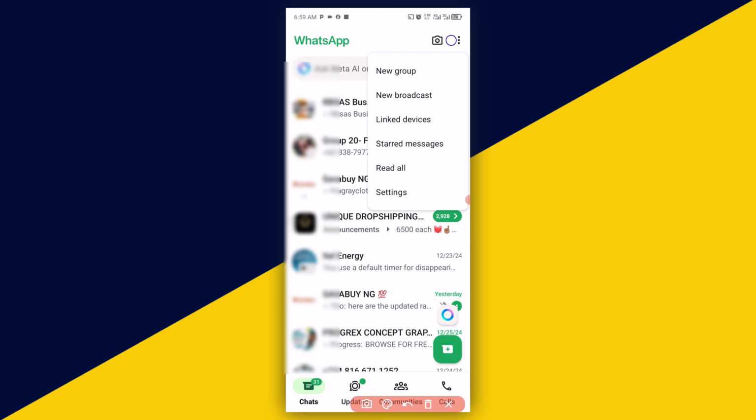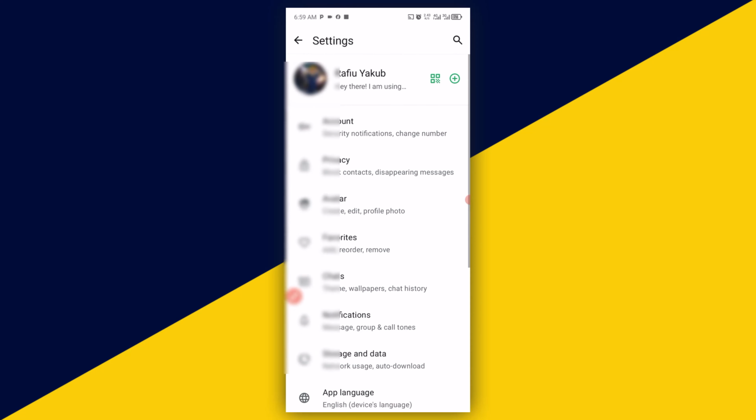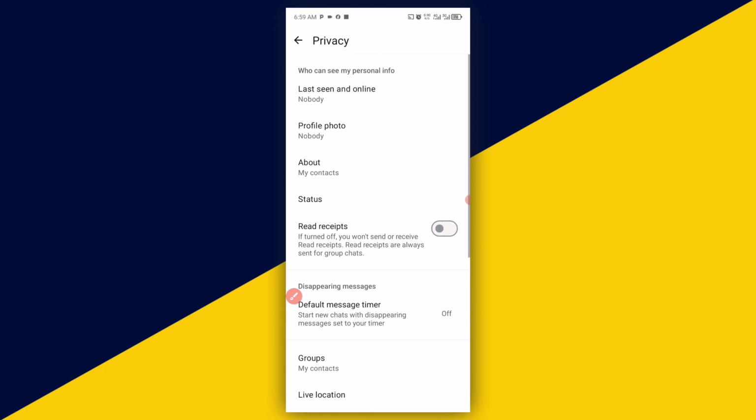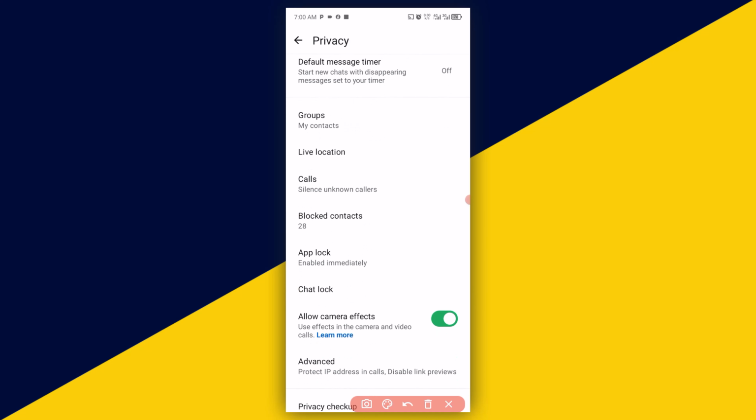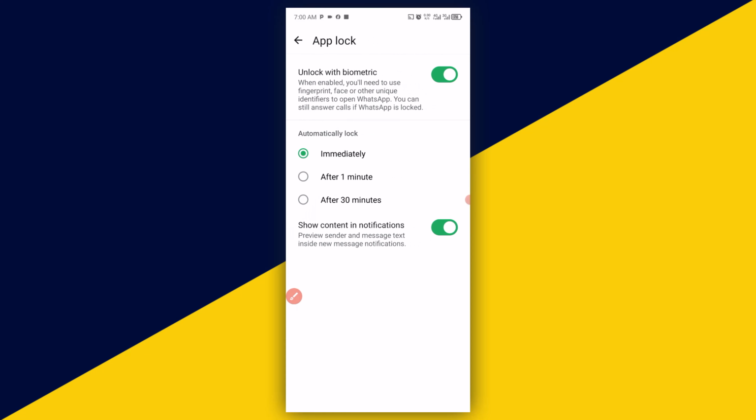Then the next thing you need to do is to go to settings, go to privacy, and you have to scroll down right here and make sure you look for app lock. Next thing you need to do is to simply turn off this button. It's as simple as that. So basically, this is how to turn off app lock or biometric fingerprint lock on WhatsApp.